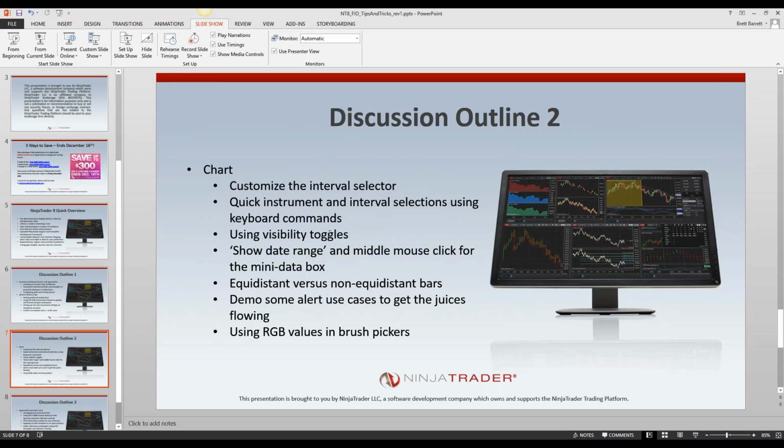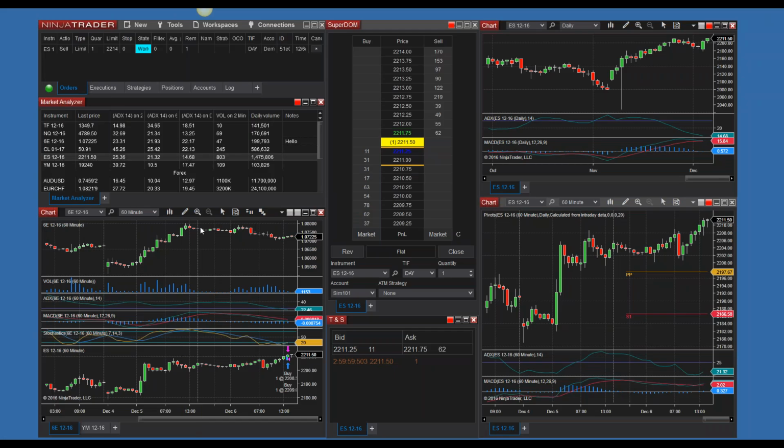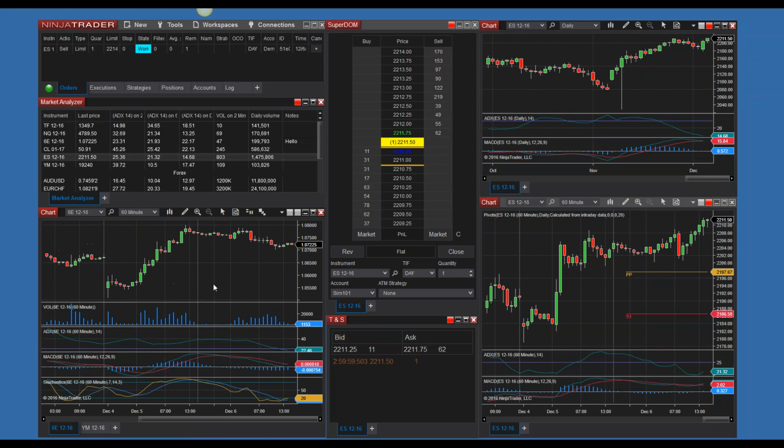All right, using visibility toggles, I'll cover that. That's quickly turning on and off pre-configured indicators, so you don't have to remove them and re-add them. And then I'll also get into the show date range and middle mouse click for the mini data box. A lot of people don't know about the mini data box, and it's a shame because I use it all the time.